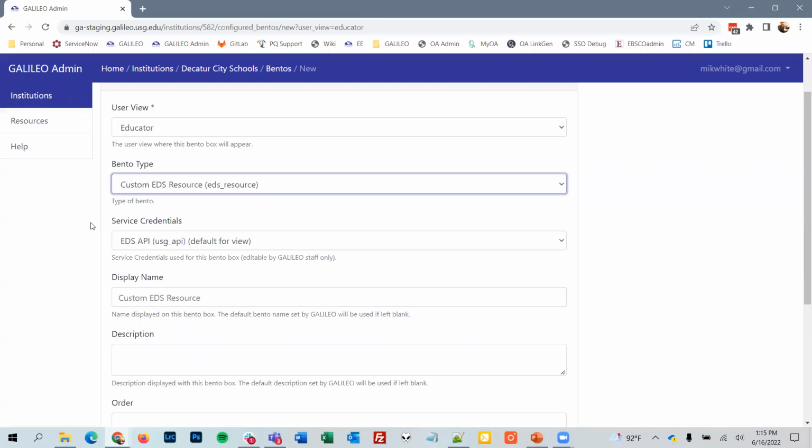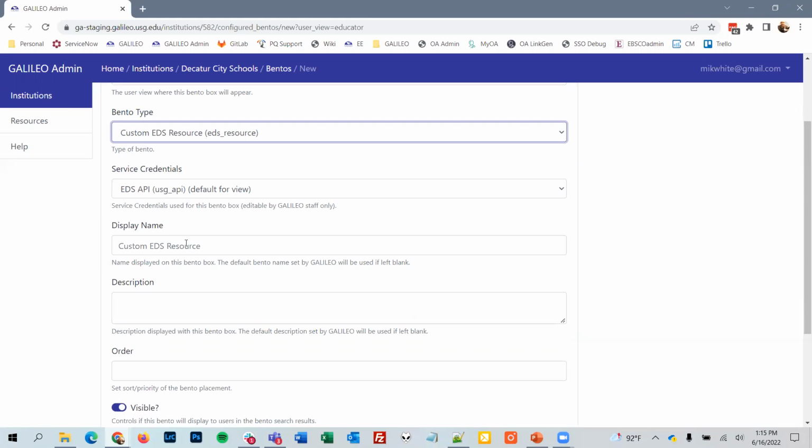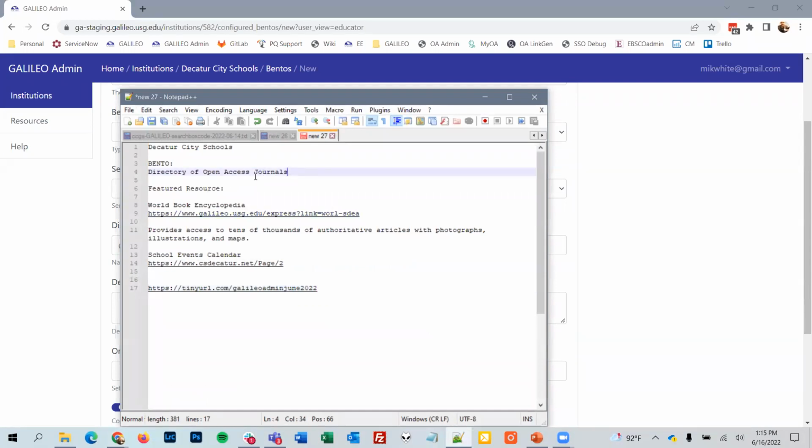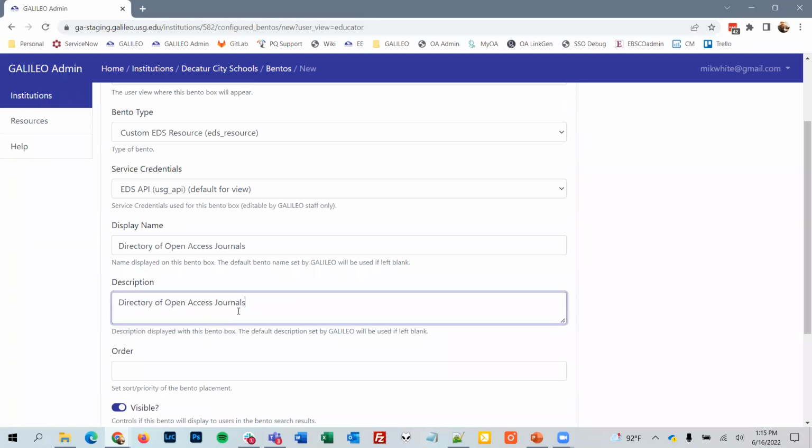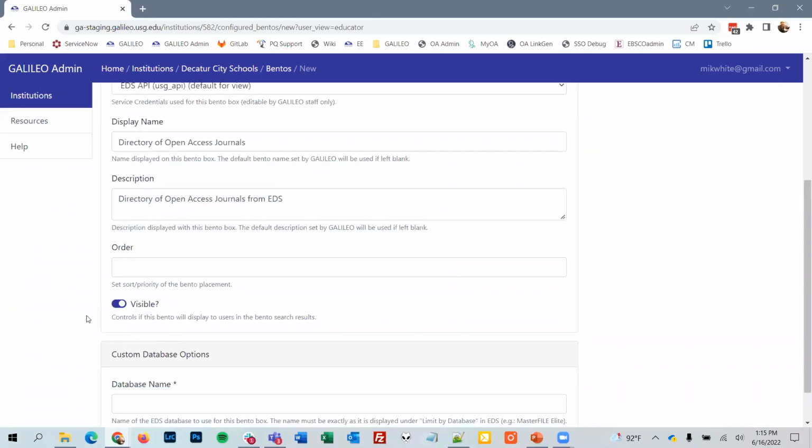So in addition to adding the bentos that Galileo has already set up, you can also add a bento for anything that is displaying in EDS. I'm going to show you what I mean by that. So custom EDS. I'm going to add a bento for the Directory of Open Access Journals. So I'm just going to copy and paste that in there and then add a description. I want it visible.